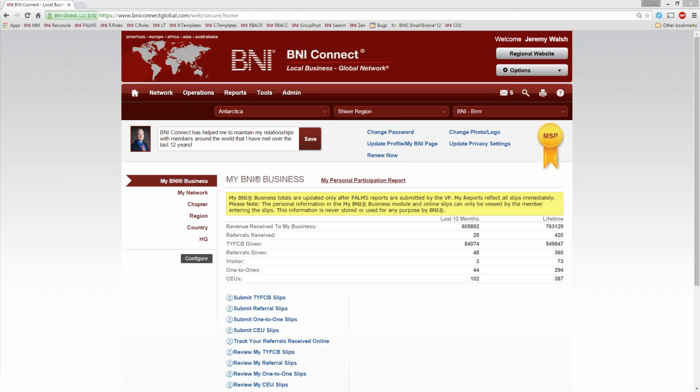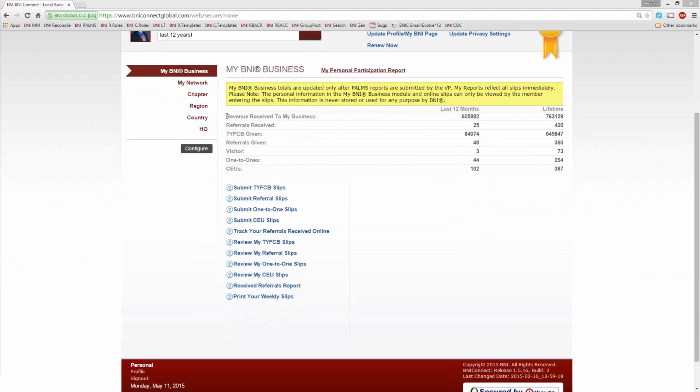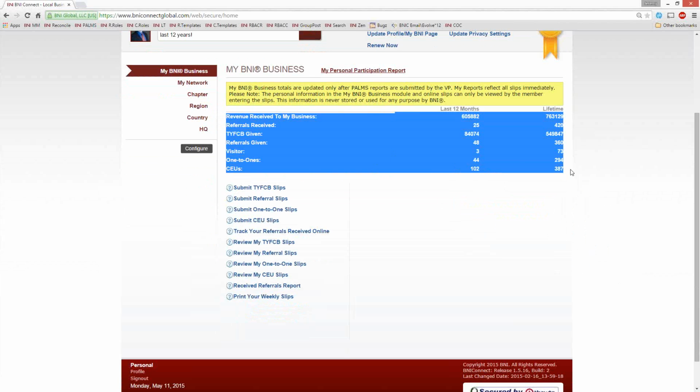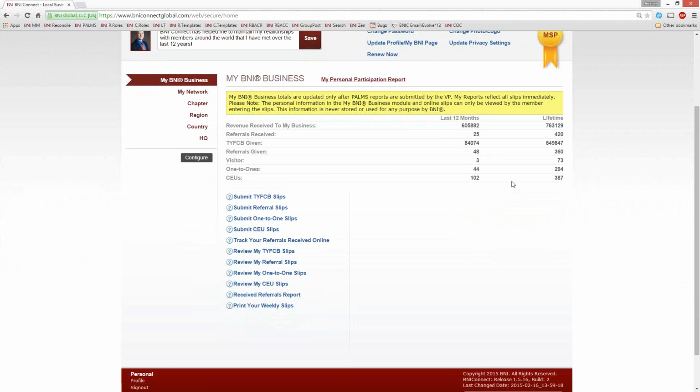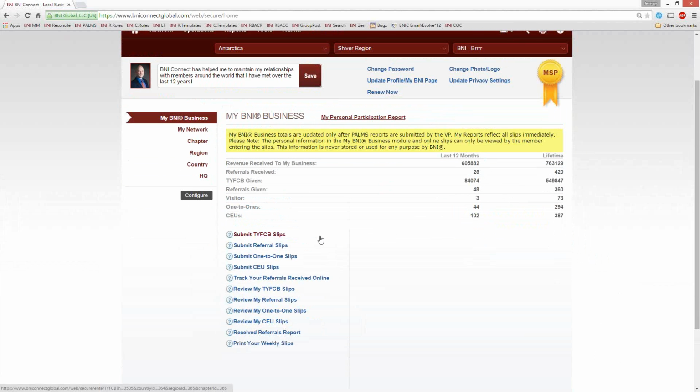So some of the things that excite me as a member about BNI Connect is really right here on the home screen. What you can see here is your actual return on investment. All of the POMS summary information is right on the home page when you log in. So you can see your last 12 months as well as your lifetime of information. On the home screen here is also where you can submit your weekly slips.